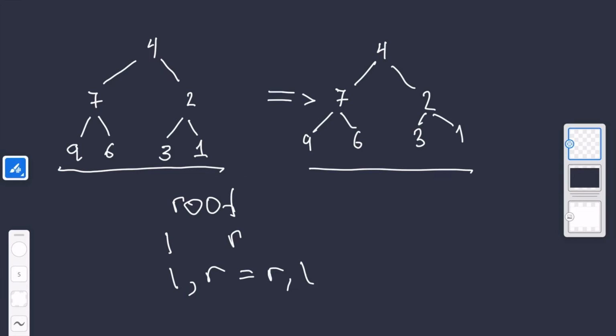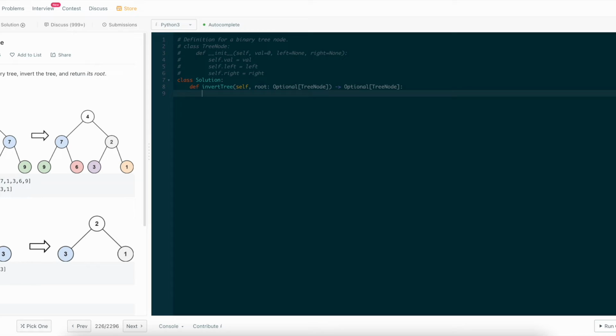Now I will show you how to code it up in Python and Go. So here's how to solve this problem in Python. Basically we get root as our input parameter. So we're going to say root.left and root.right equals root.right and root.left, as we talked about in our drawing explanation. So it's going to swap the left and right children.